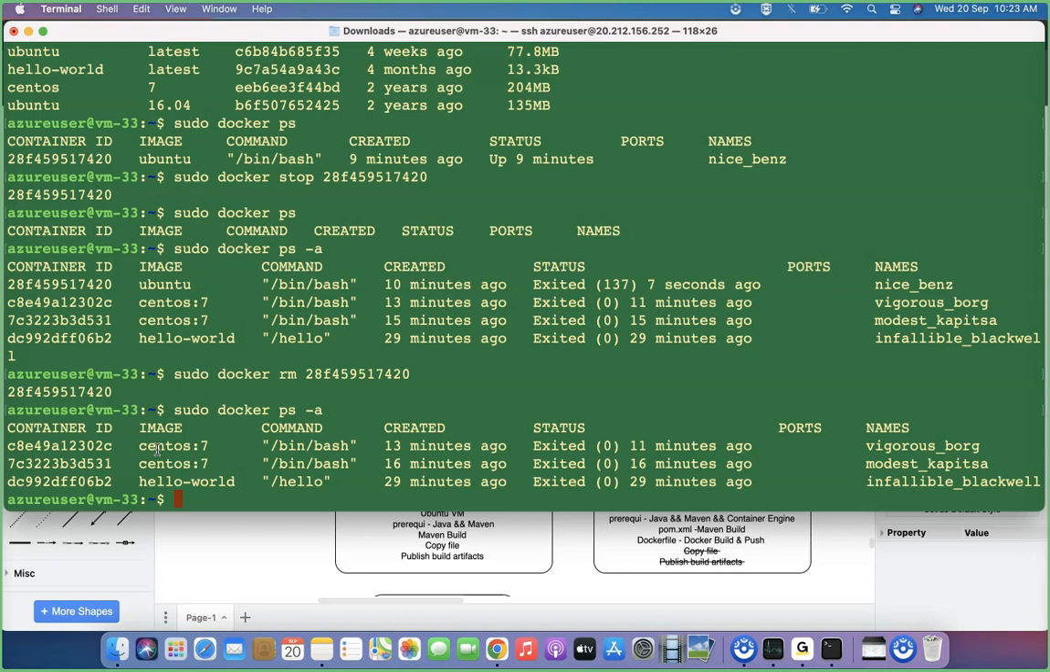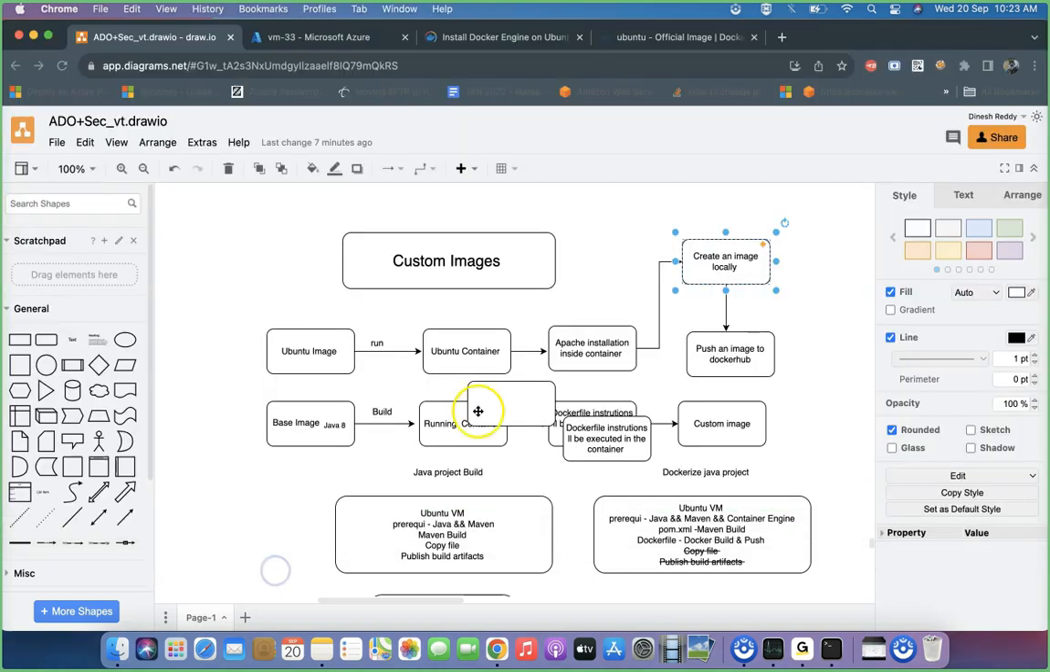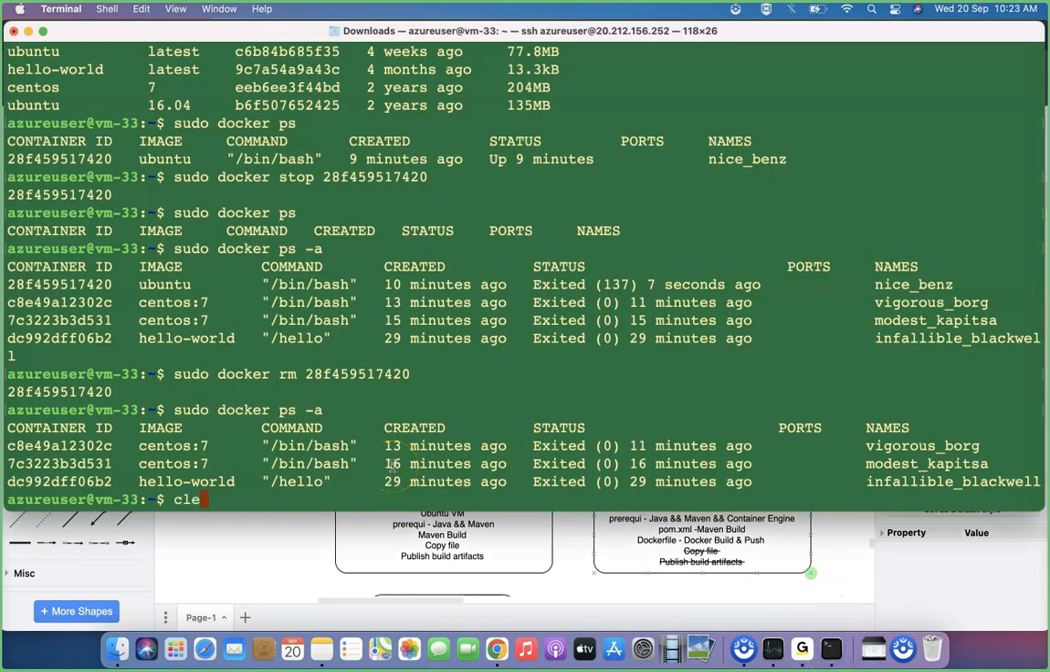Finally, one thing is pending as part of our program. Our scenario: you created an image locally. That's awesome. But the pending part is you need to push that image to Dockerhub. So to push an image to Dockerhub, what exactly do you need to do? Now go back to your terminal. So far clear. I'm just clearing the screen.